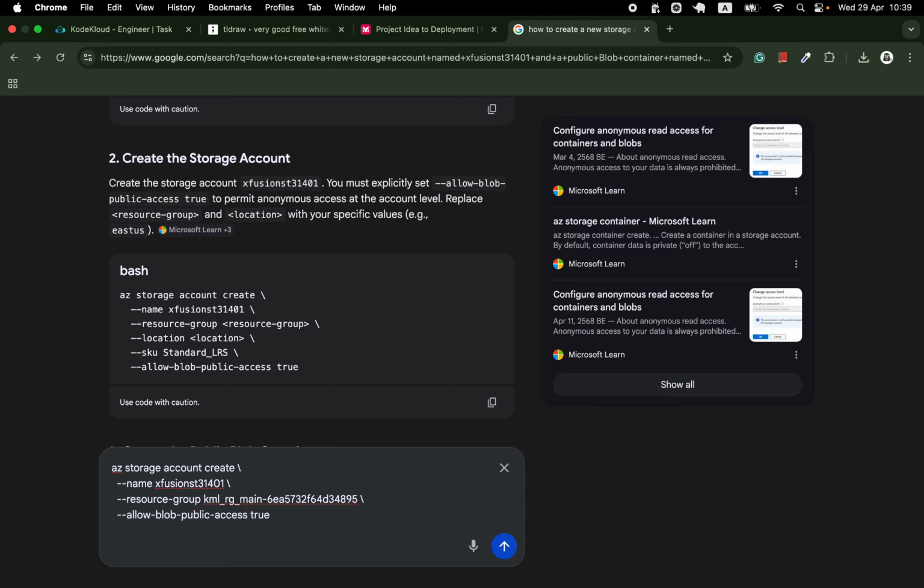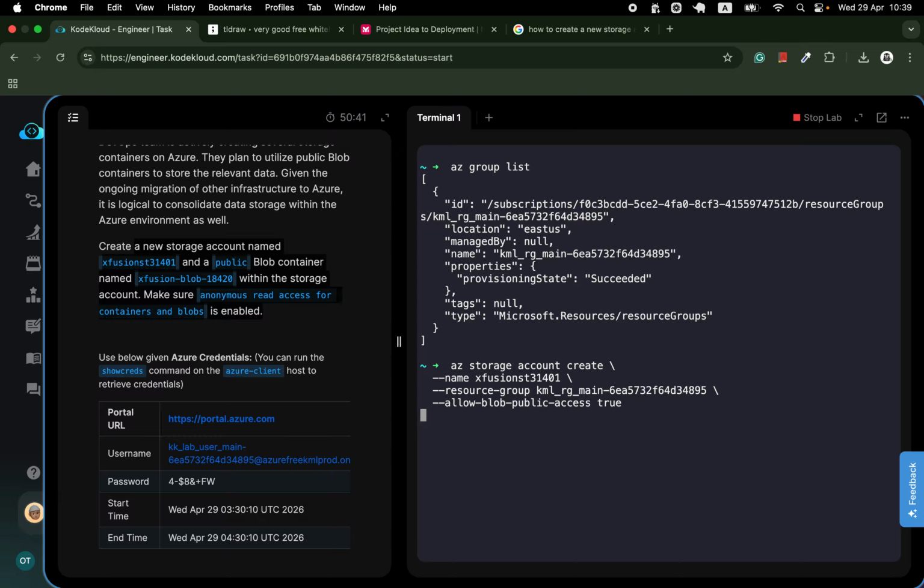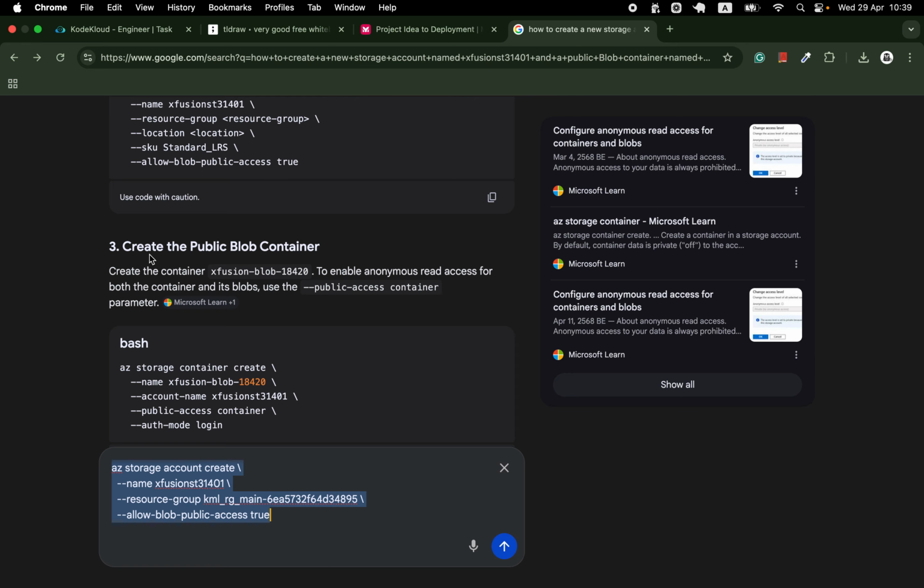But we need to add this part. This part is very important because we have to make public anonymous access enabled, right? So we're going to make it true here. Allow blob public access has to be true. So we run this command. Yeah, now it's starting to run. Alright, we're going to wait a moment, and then we will check it. Next we have to create a public blob container.